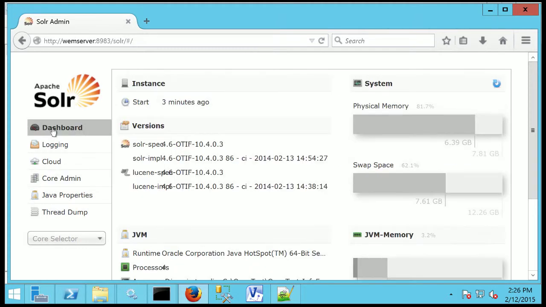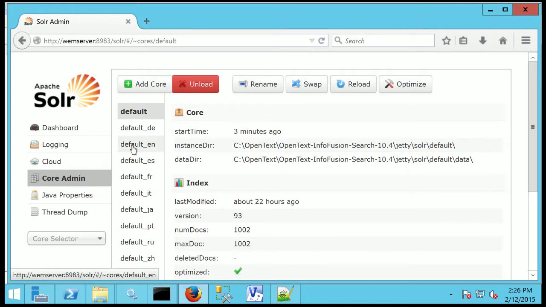So we'll make sure that the dashboard is available and we see the same cores we saw before when we installed initially.